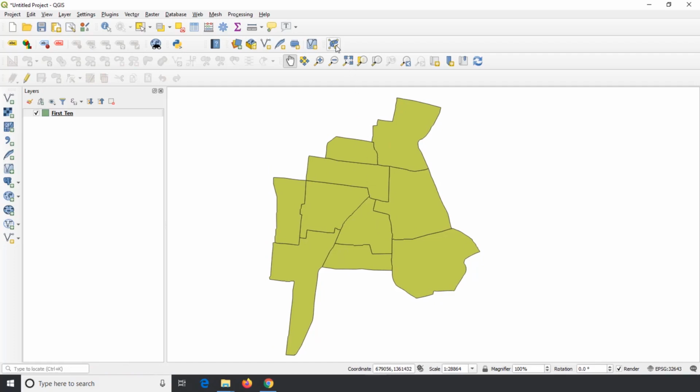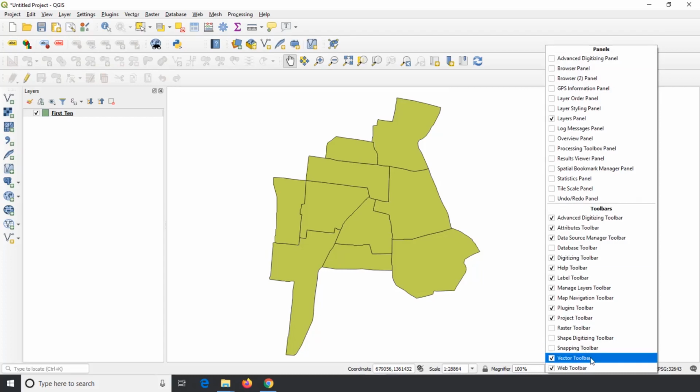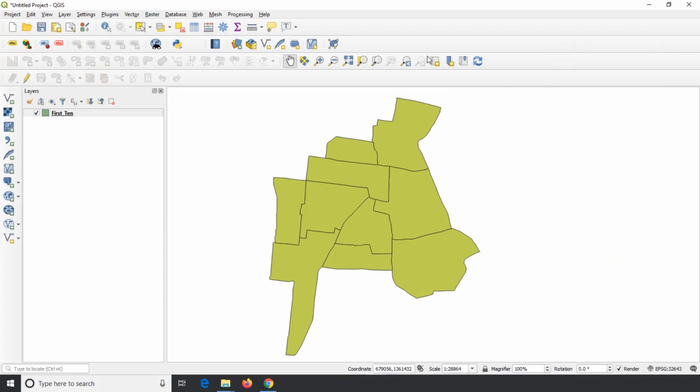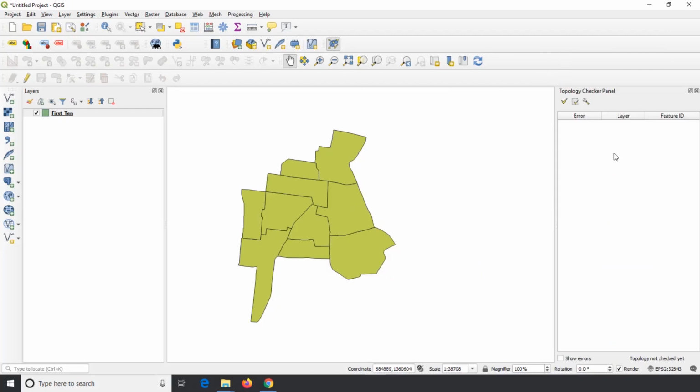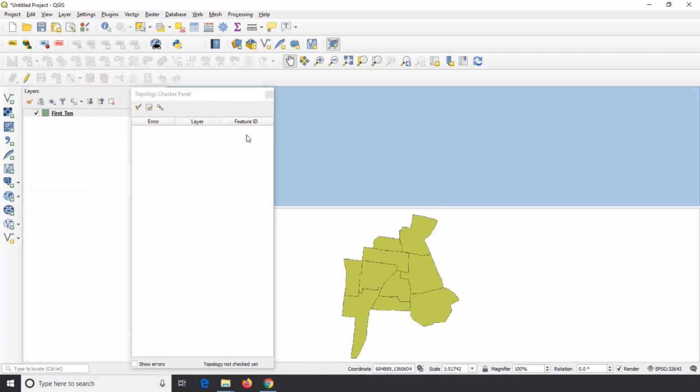To do that, we should use the topology checker tool, which is named as vector tool. It may be available on the toolbar section. If it is not available there, right click on the empty space of the toolbar and activate it. When we click on the tool, a panel will appear on the right side of the window. If it appears in another place, move it to the right side or keep it anywhere as you like.